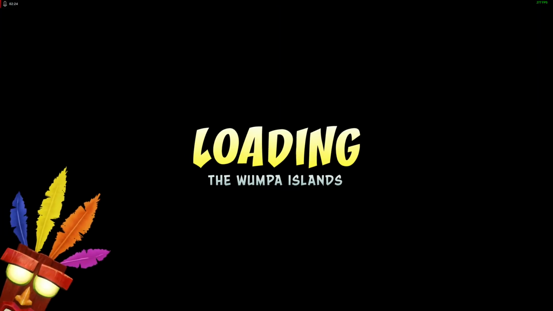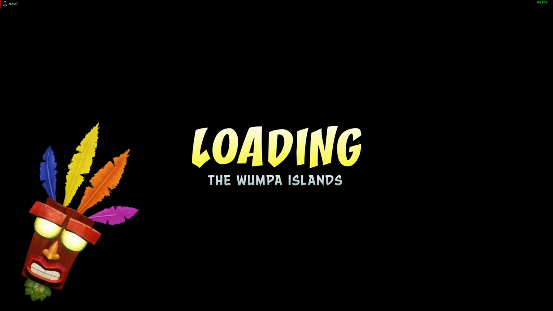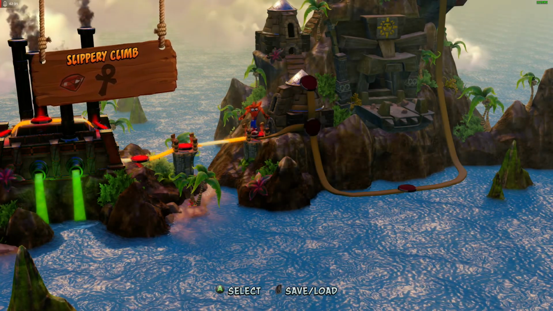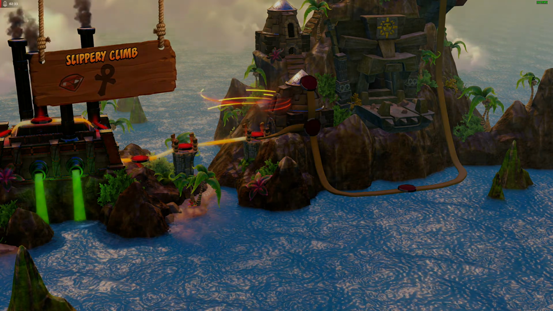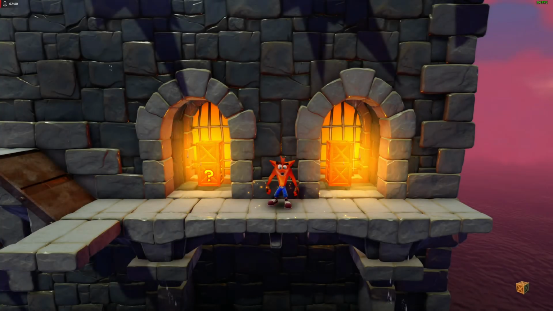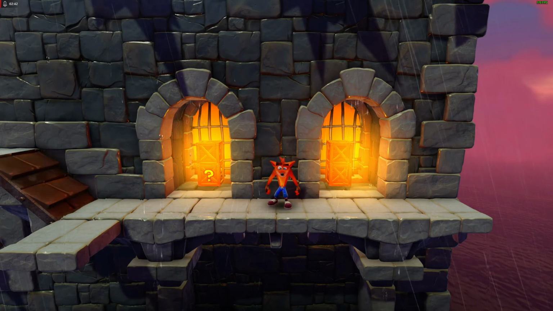Crash Bandicoot! Excuse me, just jump into the level real quick. As you can see, well over 100 FPS. Well over 100 FPS.